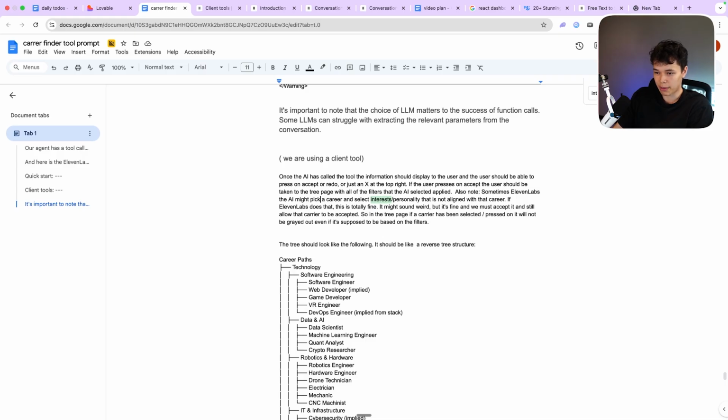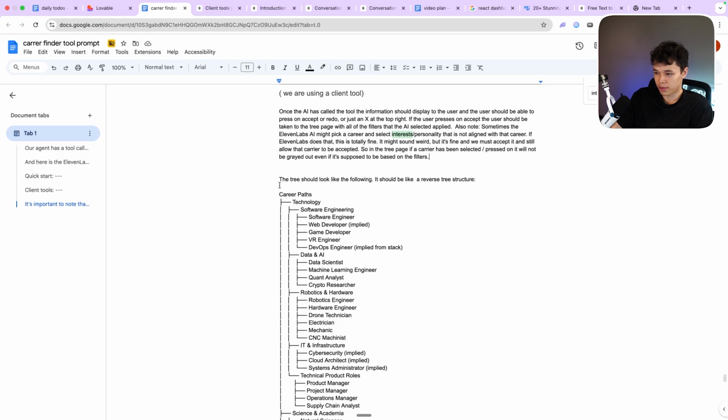Also note, sometimes ElevenLabs might pick a career and select interests/personalities that are not aligned with the career. If ElevenLabs does that, this is totally fine. It sounds weird, but it's fine, and we must accept it and still allow the career to be accepted. So in the tree page, if a career has been selected/pressed on, it will not be grayed out, even if it's supposed to be based on the filters. So essentially, even if ElevenLabs picks a career that is not actually associated with the interests and the personality that the ElevenLabs AI has selected, it should still not cause any errors.